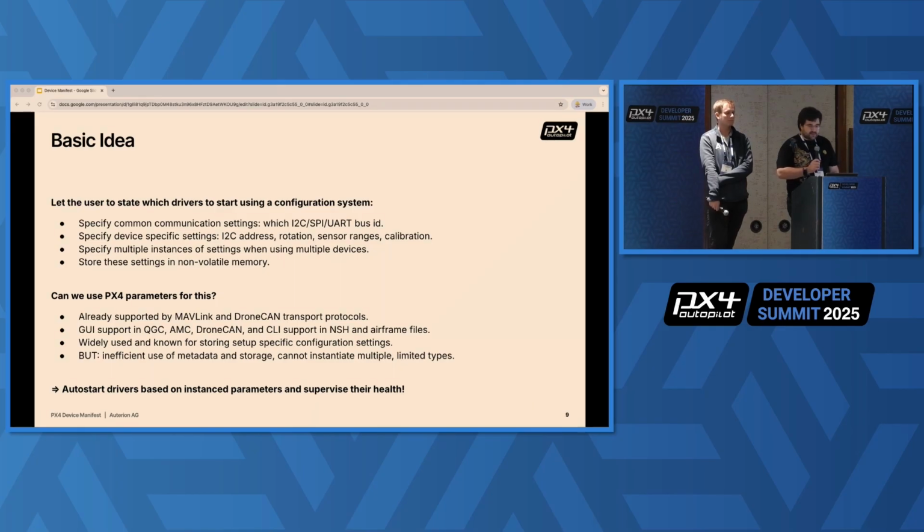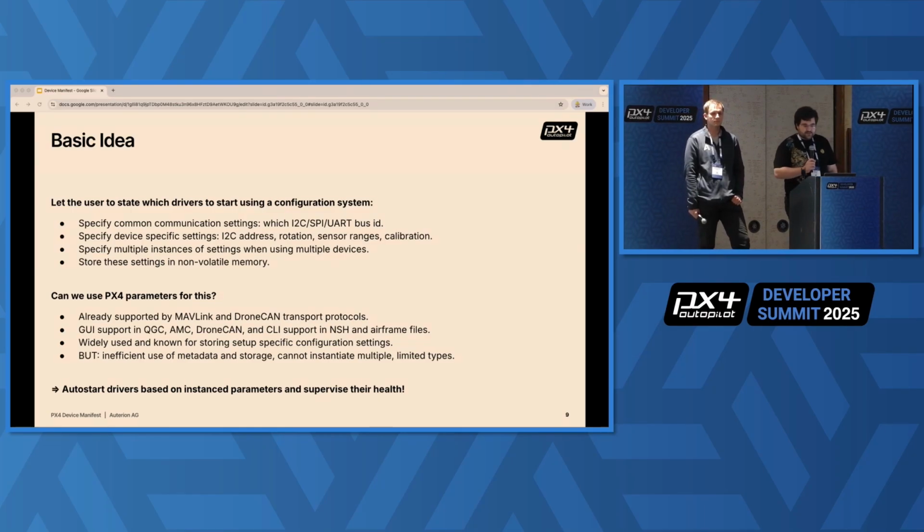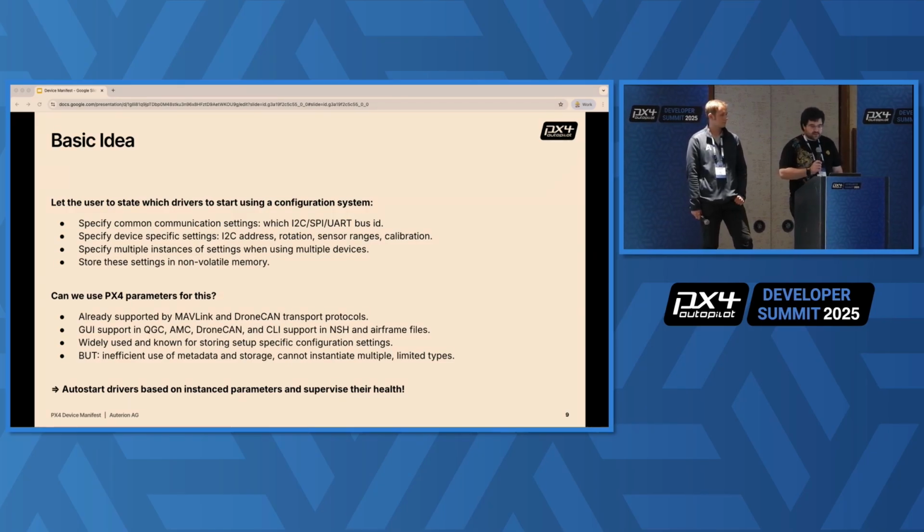And we have that. It's called PX4 parameters. It gets tunneled over MAVLink. It gets tunneled over DroneCAN. So the basic idea is to store the manifest in the PX4 parameters, and then at runtime, auto start the relevant drivers and then supervise their health. But it's not ready, and it doesn't work the way it's currently implemented. So what we're going to do is break PX4 parameters.